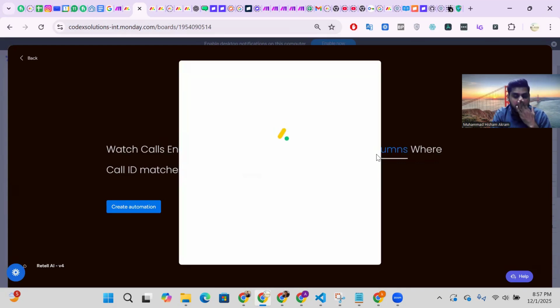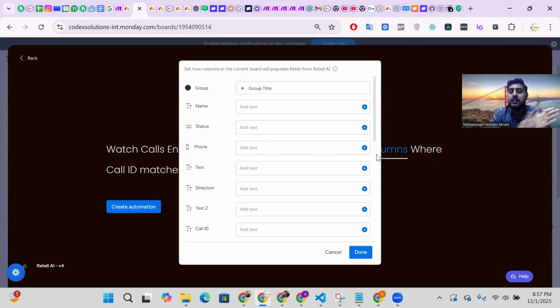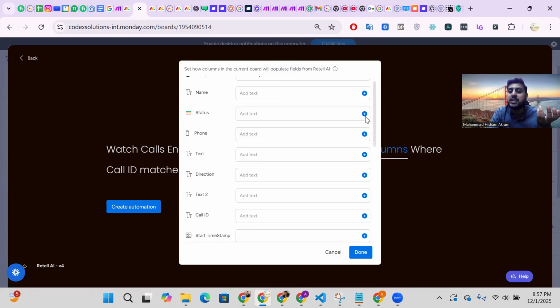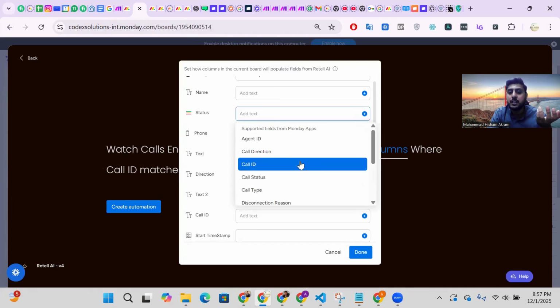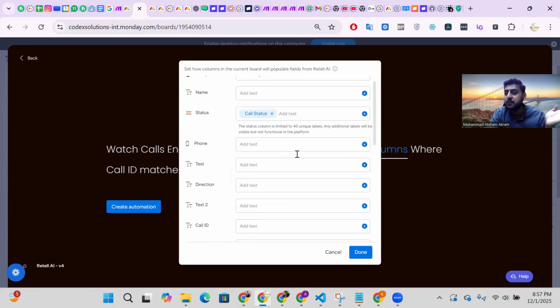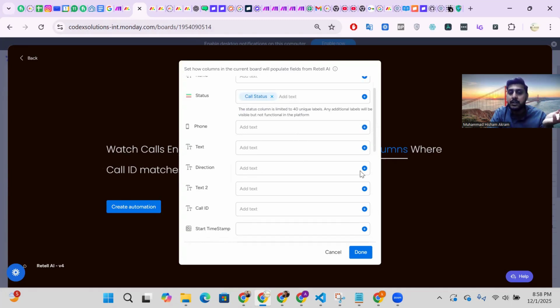Then map columns. I have to map what response comes from the Retell in this Monday board. Let's say I have to add in a name or text, whatever. Let's say first I put in a status for call status, which came from the Retell. Similarly, you can upload other things as well.